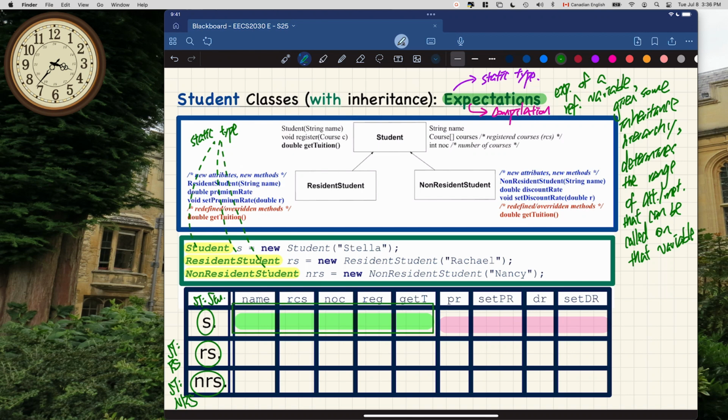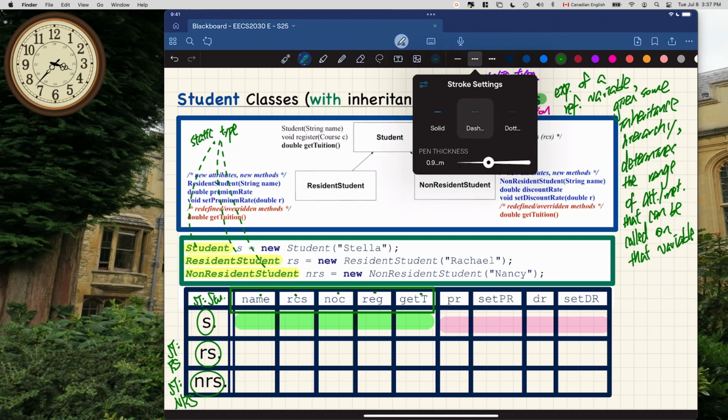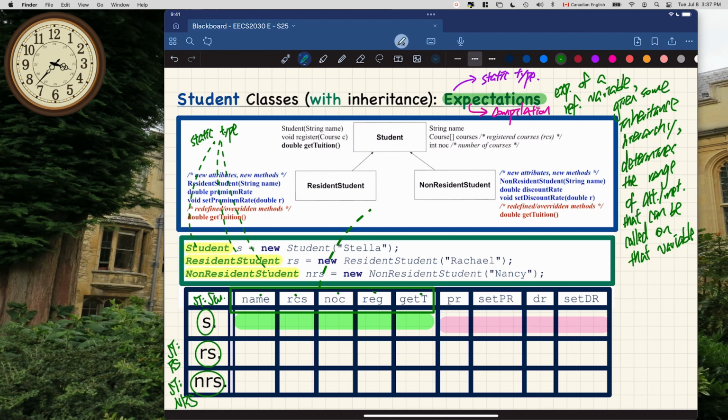Let me put it here. Let me make it a bit thicker. The name, register courses, etc. All these, 1, 2, 3, 4, and 5, all these are the expectation. Expectation of students.